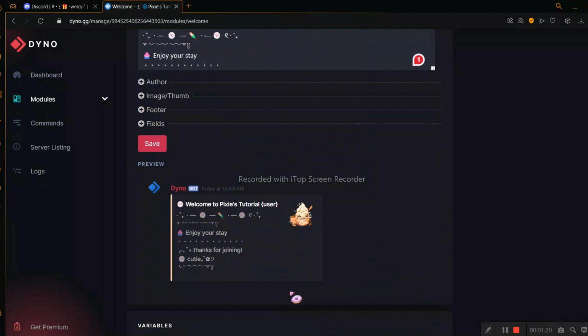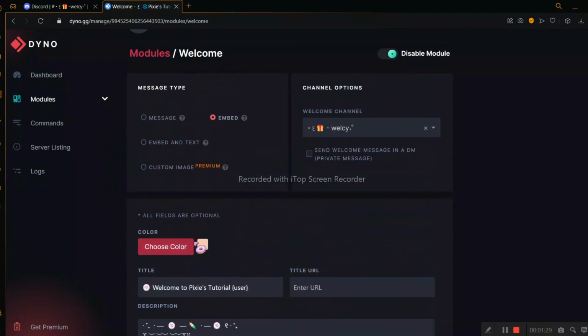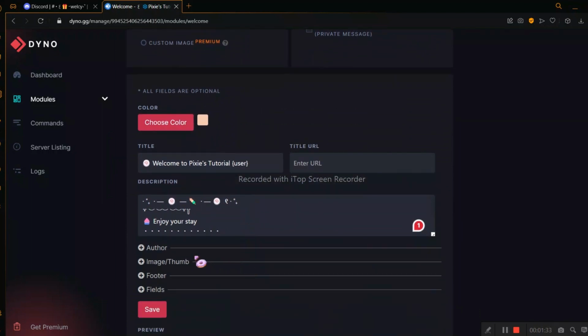And we pretty much completed the description too. You can find the variable here. Use anything you want. In choose color, just add any hex color code and that is it. I think we are done here.